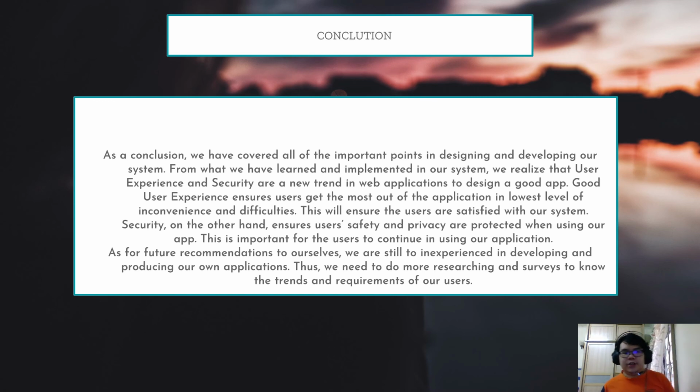Good user experience will ensure users get the most out of the application with the lowest level of inconvenience and difficulties. This will ensure the users are satisfied with our system and come back for more. Security, on the other hand, will ensure users' safety and privacy are protected when they are using our app.